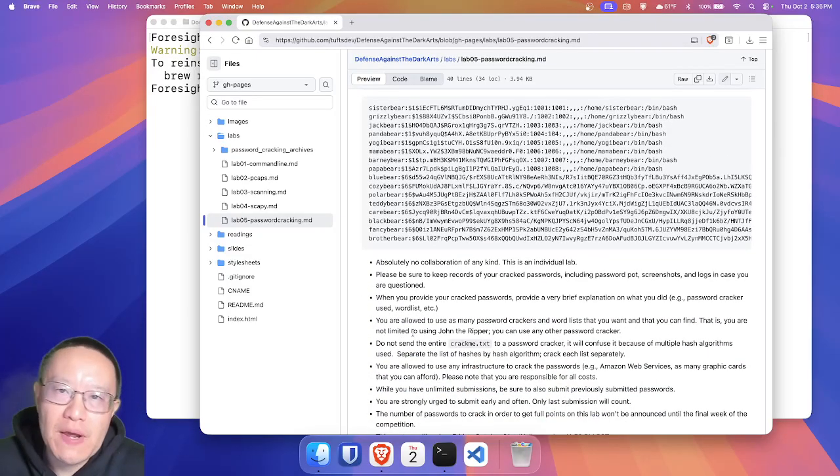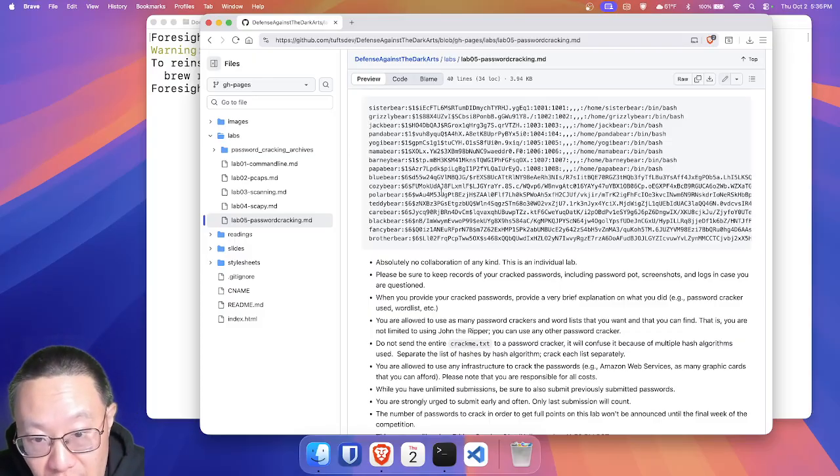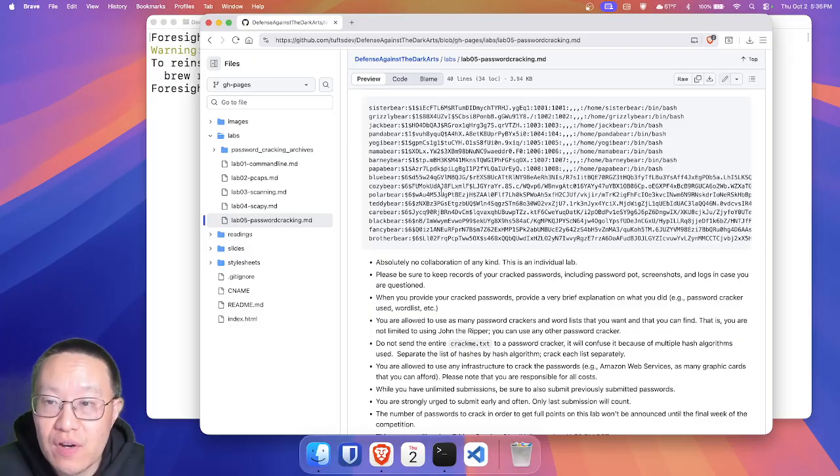Now, here's how you do the password cracking competition. You're given this entire CrackMe file. I already did the unshadowing for you. You don't need to do it. All you need to do is to run John using a wordlist. Now, what you don't want to do is crack everything at one time. You want to separate out by algorithm.